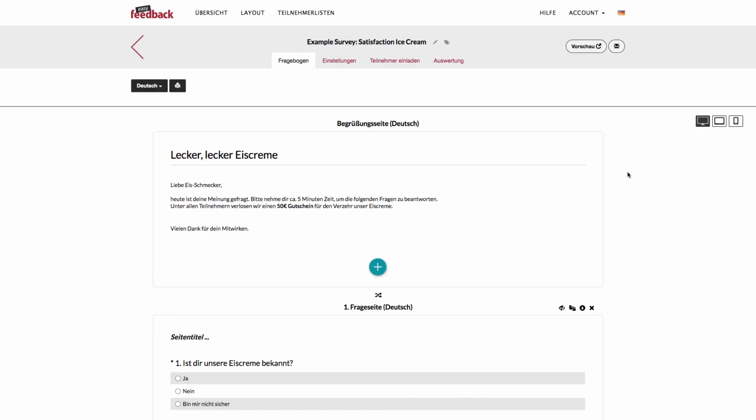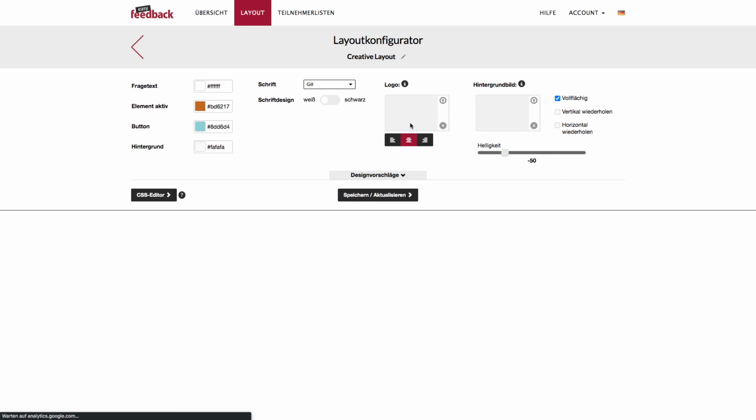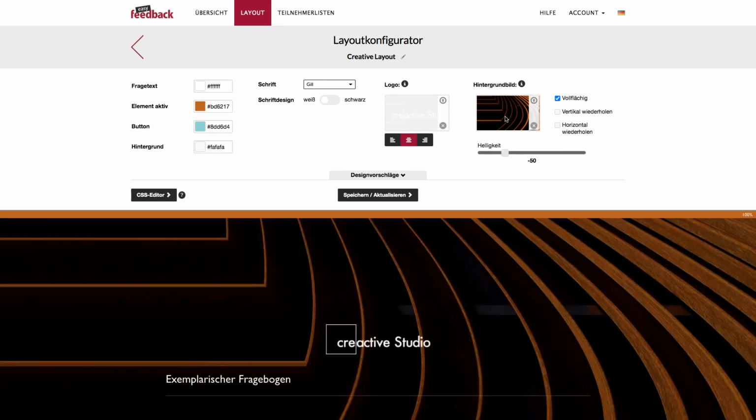To give the survey its own layout and adapt the whole thing to the corporate design or to your situation, you can simply click on Layout up here and create individual layouts. Use the plus button to create a new layout. Here you can place a background, you can upload a logo, adjust the font, and also adjust other colors. Once you have saved it, the preview below will show you how it will look later.